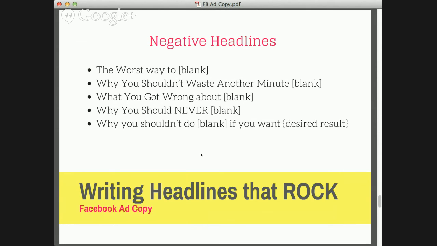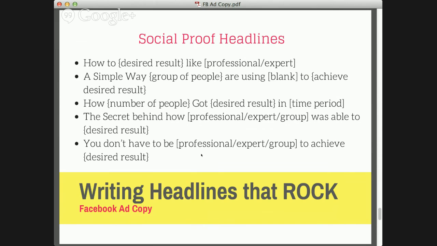Last one, social proof. These are really effective, especially if you've got a lot of case studies, or if you've helped a lot of people, or if you're an expert or professional, and obviously most of you guys are experts in your field. So this is great because it's basically saying, hey, this worked for all these other people and it can work for you too. Or, hey, this is how the big guys are doing it, this is how the professionals are doing it, and you can do it just like they do. So this is also another really great way to start writing your headlines.